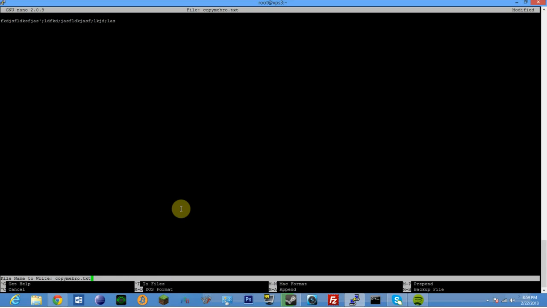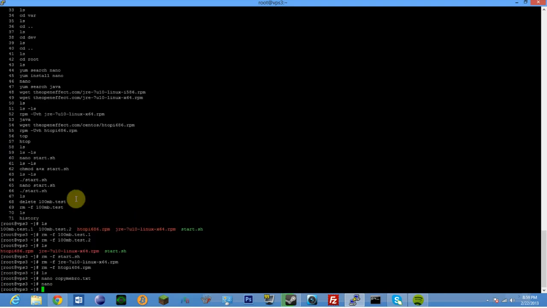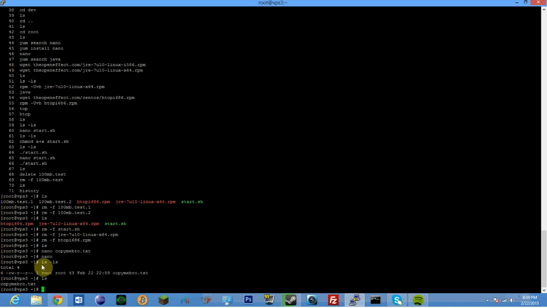So Control X, Y, enter is exit. Do you want to save? Yes. And then enter is saving it as the file name that it thinks you're probably going to want. If I just do nano like this, then when I exit it'll ask me what I want to save it as. Unless I leave it blank, in which case it doesn't. So ls again, or just ls, will show us what we have in our directory, copy me bro.txt.